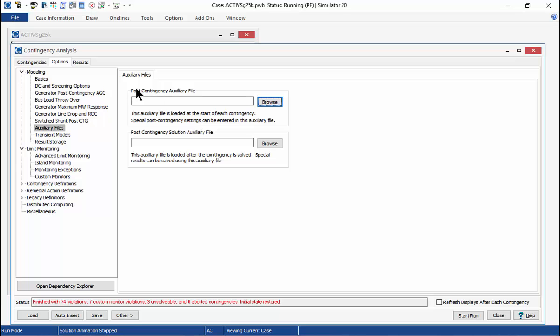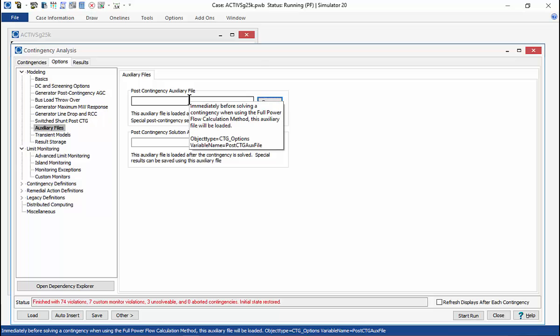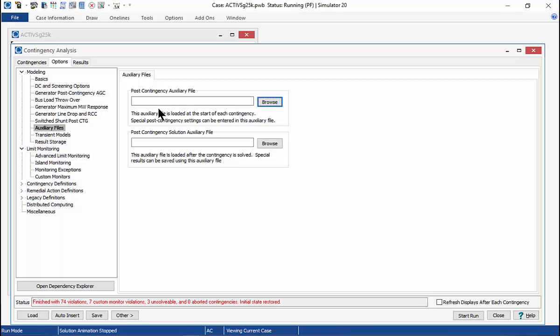So there's two different options. There's a post-contingency auxiliary file, which would apply basically before the solution is done. And then there's a post-contingency solution auxiliary file, which would get loaded after the contingency is solved. That could be used, for example, to save data to a file from that auxiliary file.